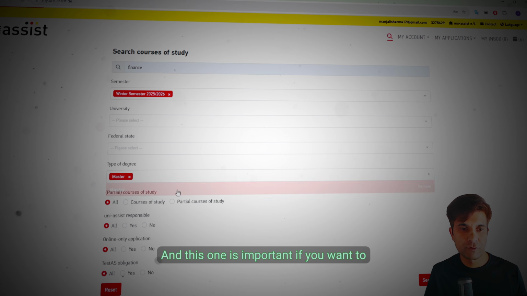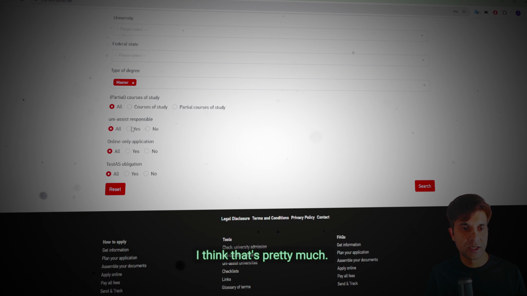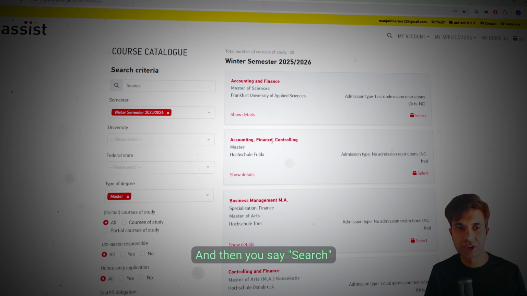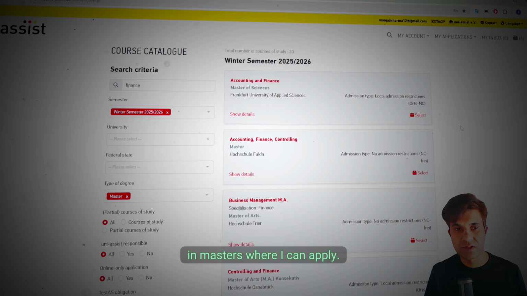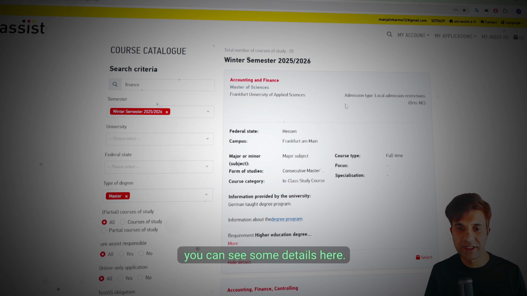And this one is important if you want to apply for bachelor's or master's. I think that's pretty much it. And then you say search. And then you have around 20 programs for finance in masters where I can apply. If you say this is the program I'm interested in, you can see some details here. It's not the complete details. You have to click here.